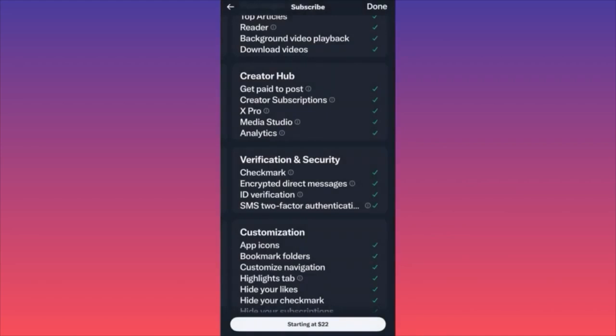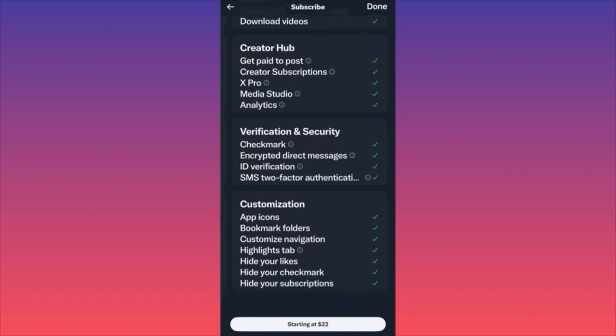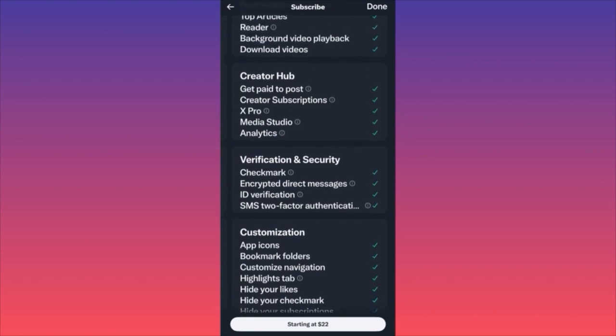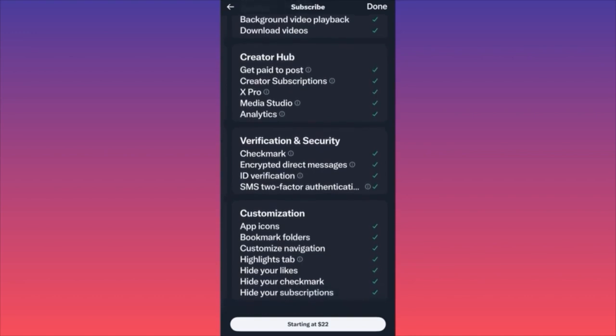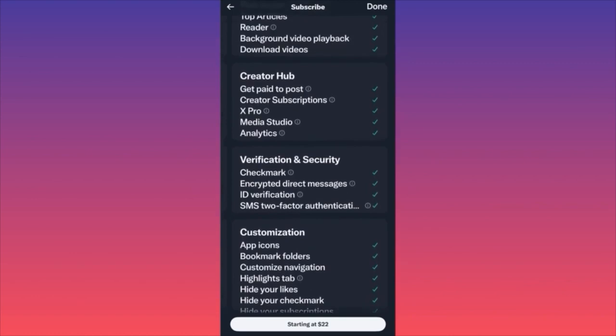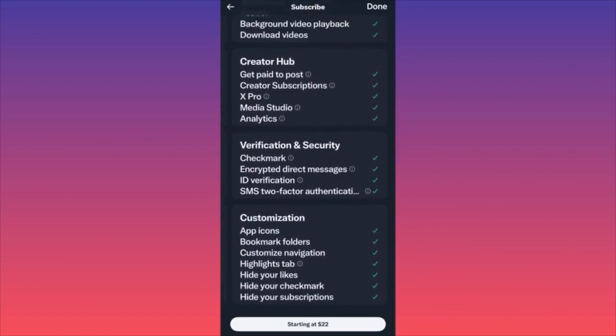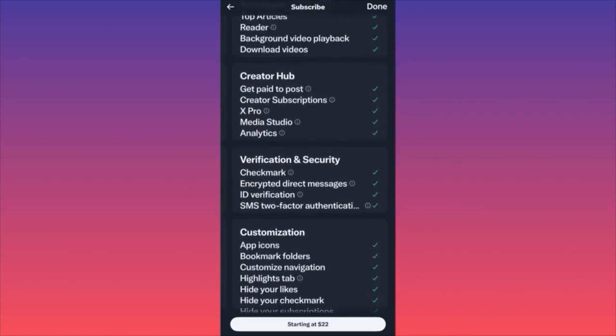Then you're gonna get the verification and security, includes the check mark, the encrypted direct message, the ID verification, and two-factor authentication. Last but not least, you are going to get customization. You're going to get app icons, you're gonna get bookmark folders, customizable navigation, highlight types, hide your likes, hide your check marks. So essentially they compile any desirable feature from Instagram, YouTube, TikTok, and they place it here.